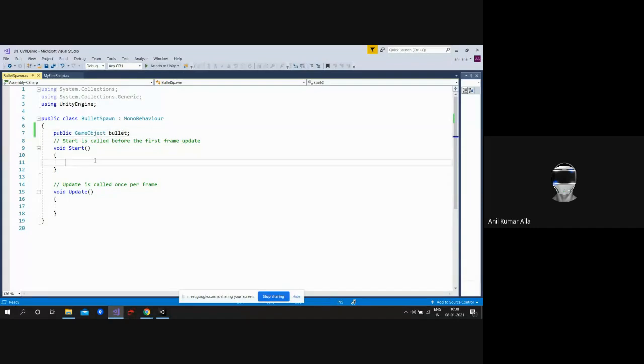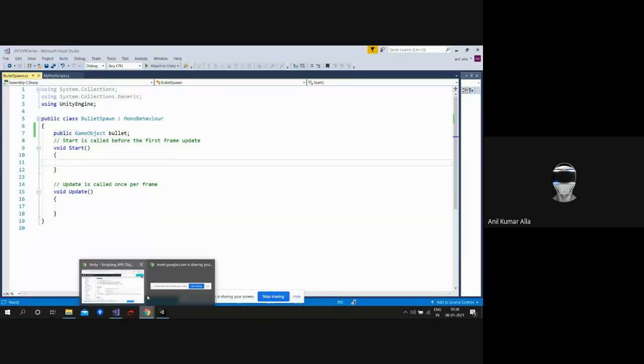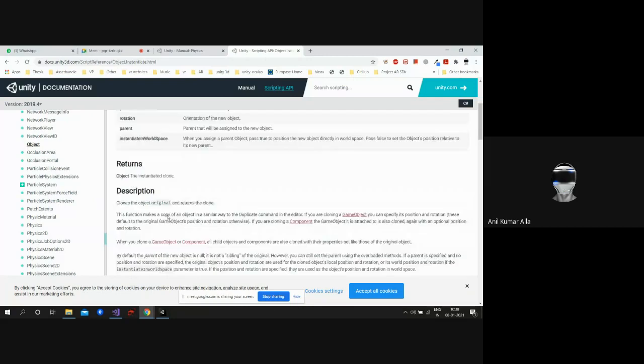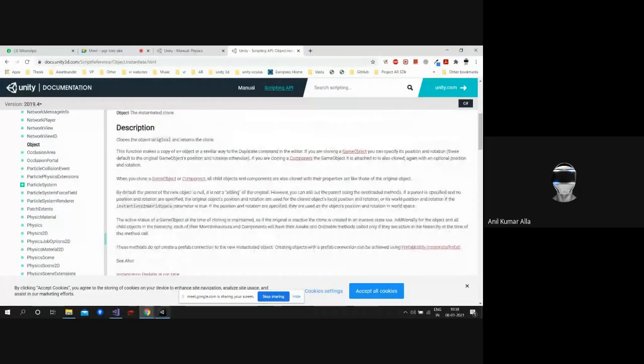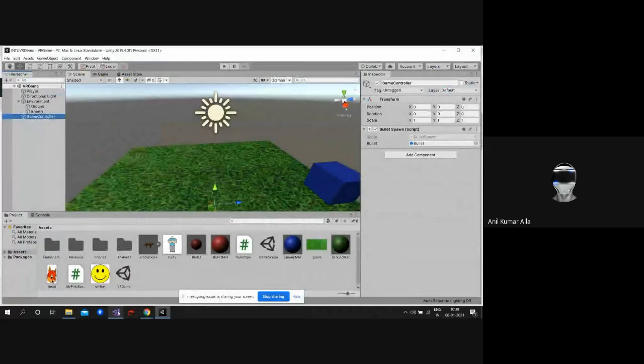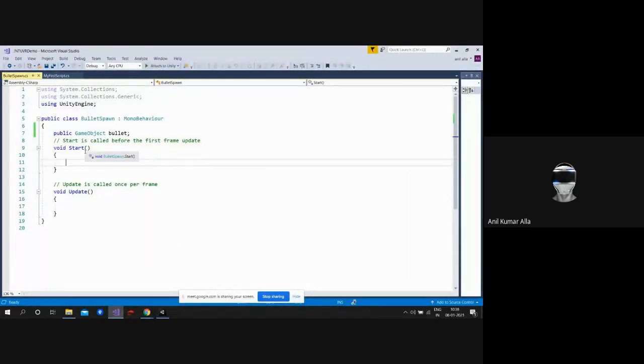Okay. So now we need to use the method instantiate. Whenever you want to generate something through the code, you need to use this method basically. Now I use the word instantiate. It's up to you if you want to use Object.Instantiate or just Instantiate, because these are all objects itself, so you don't need to put an object again. Just use the word instantiate.